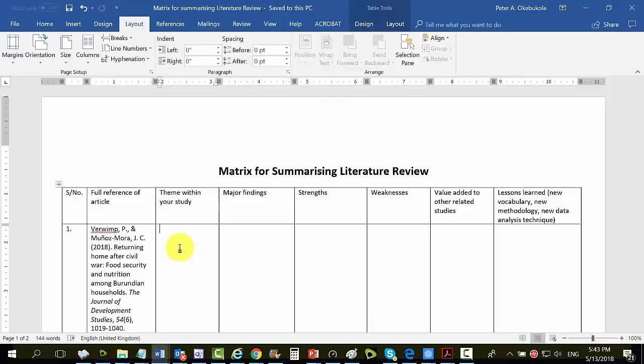We're looking for the theme within, or I think we can change it to sub-theme. Yeah, no, theme is fine. Theme within your study, the major findings, the strengths of that paper, the weaknesses of the paper, and the value that it has added to other related studies, and the lessons that we will learn.